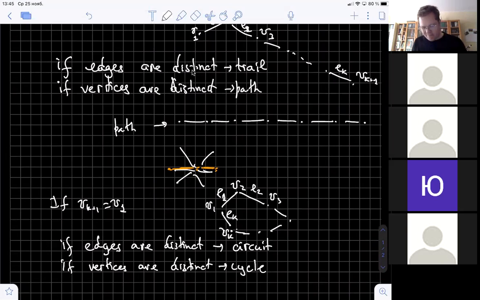This looks like a normal cycle graph. So my question is, what exactly do you mean by distinct? So we have a set of vertices. So that means all the vertices in there are unique, right?